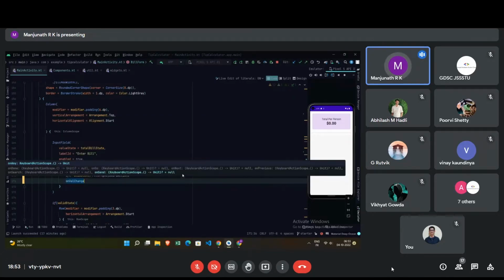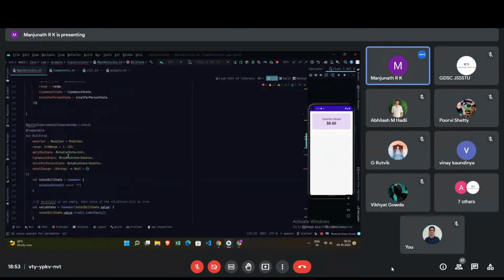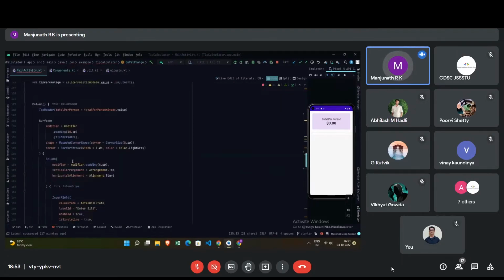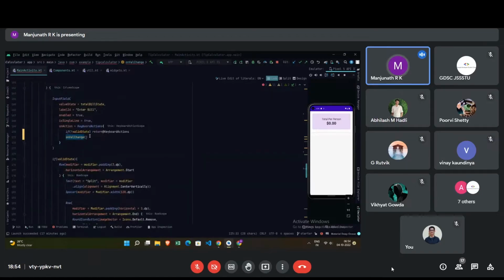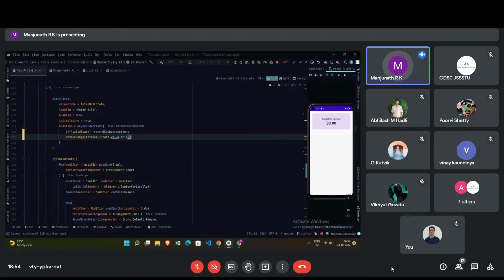So we need to pass this function. If you remember, we had this function. We are passing the function as a parameter, right? So we will be using this function after gathering the input from the user. After the value of the input changes, we will be using the variable total bill state. We will be accessing the value, and I will remove all the white spaces around this string.